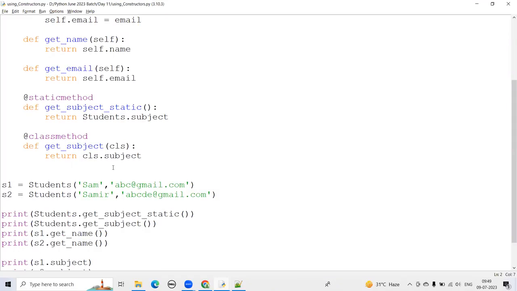So the only difference is that these two methods, static and class method, would be common to all the instances. Correct. The value will be common.